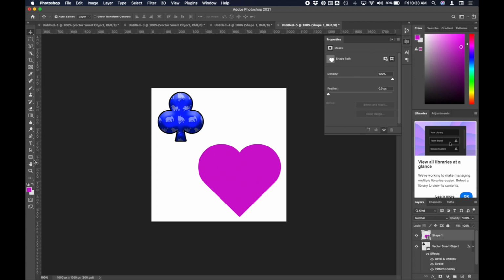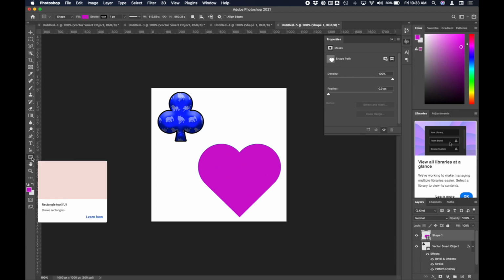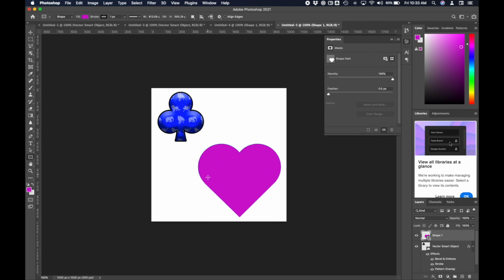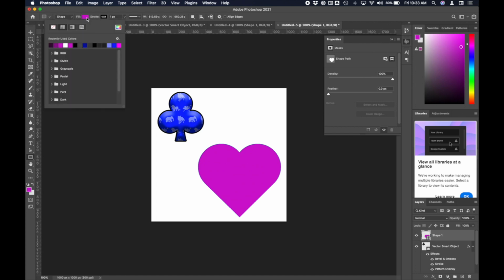Drag it around, and if I click back on my shape tool for a second, you'll notice a blue outline appears around this heart. I can do some interesting shape things to this as well. So if I want to change my fill, I can come up here and change that. But we can also add a stroke now because we're treating it like a shape instead of a smart layer. So let me show you some of the cool things you can do with that.